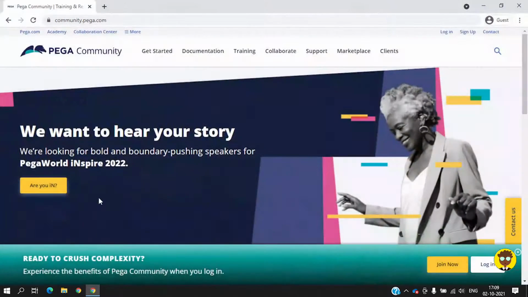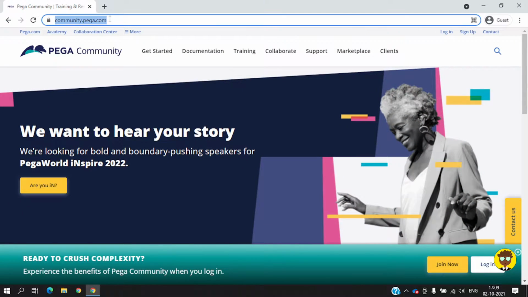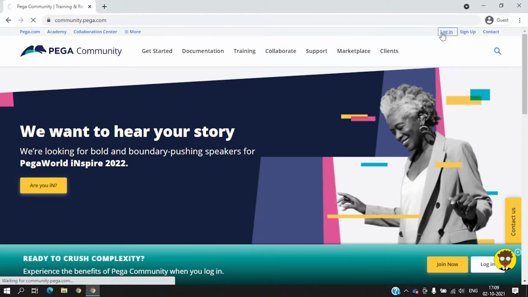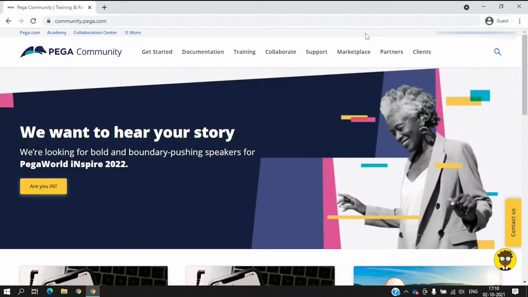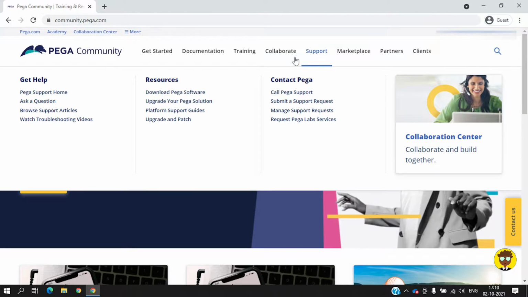First of all, go to this website called community.pega.com, and if you already have an account with Pega, just log in with that account. If you don't have one, just click on sign up and sign up using your personal email or any other email and verify it. Once you have verified it, just click on login and specify your email address and password as well. Once you have logged in, just click on support and click on download Pega software.